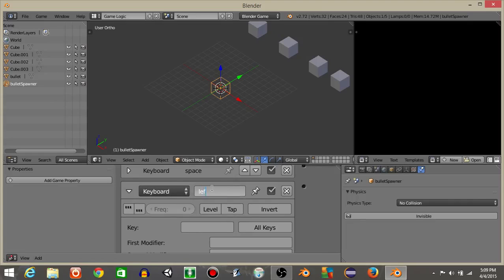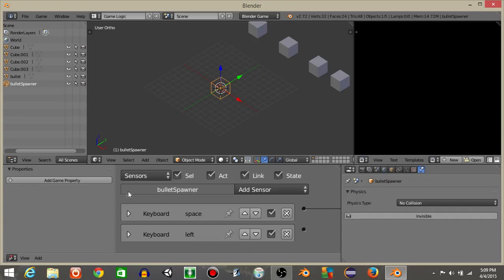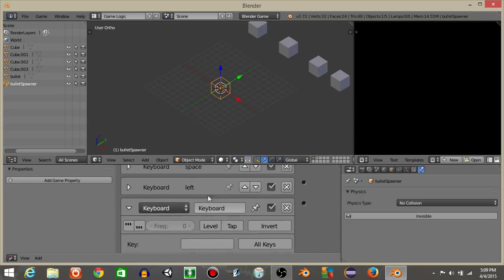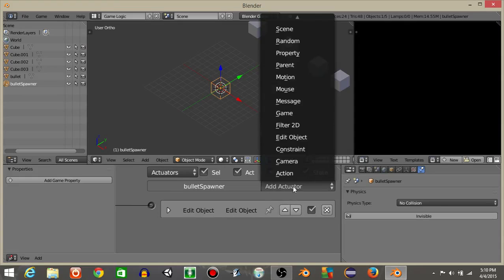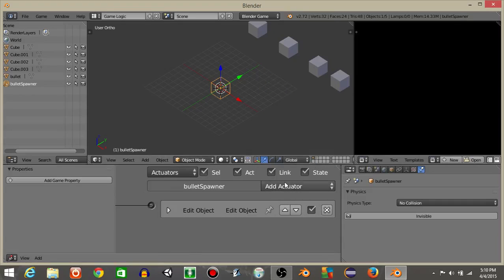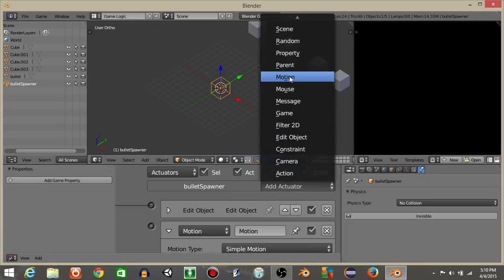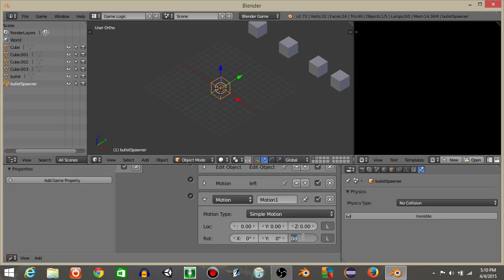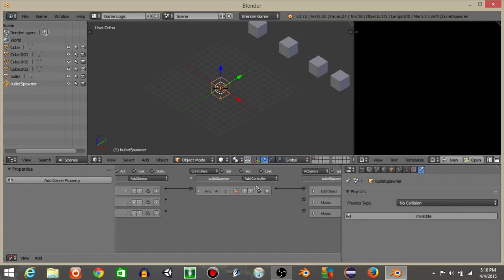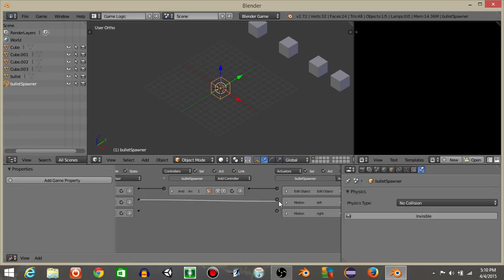This keyboard sensor right here will be left, and I'll have A selected. And another keyboard sensor, this one will be right, and I'll have D selected for the key. And for the motion actuators, we're going to add 2 of them. Motion. And on the Z axis, let's put 2 for left, and then -2 for right. Minimize this. And connect those to our actuators over here.